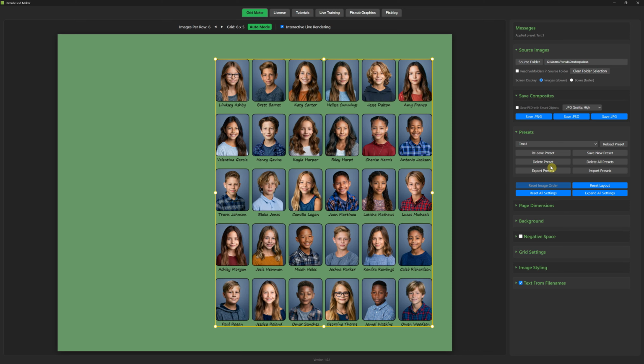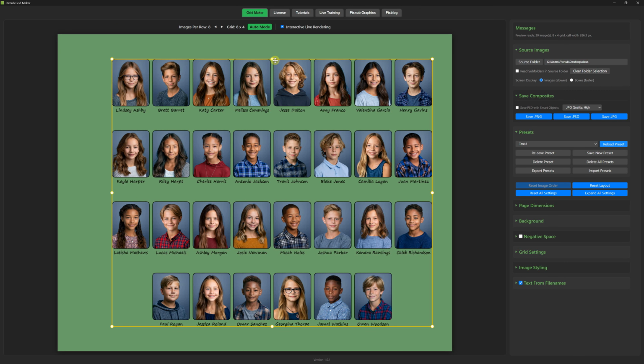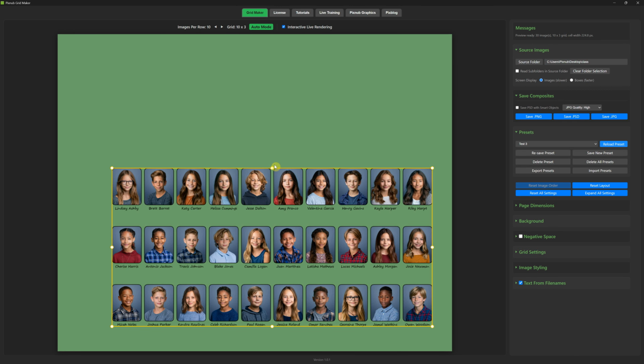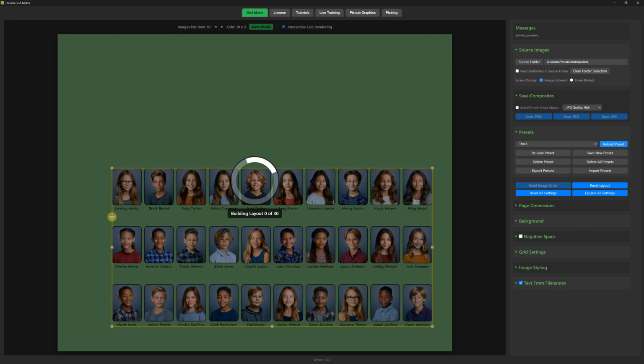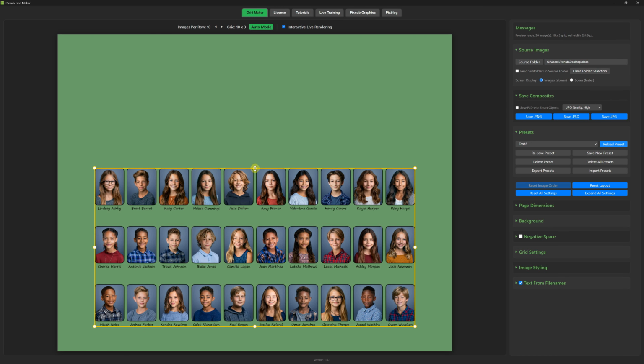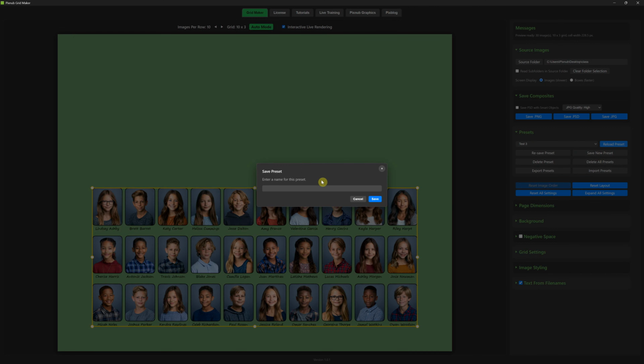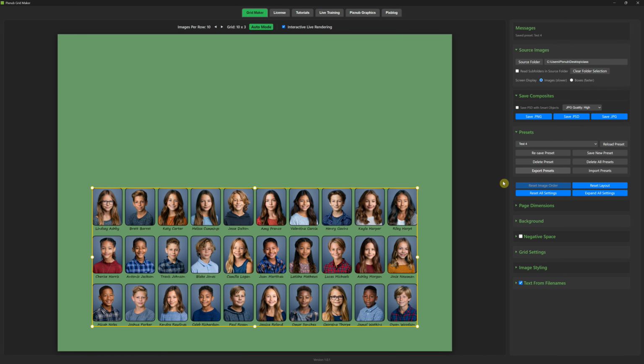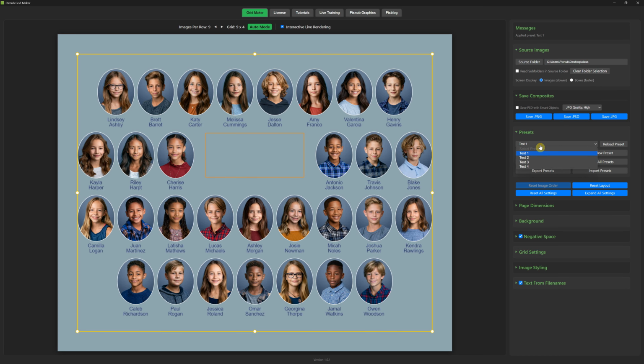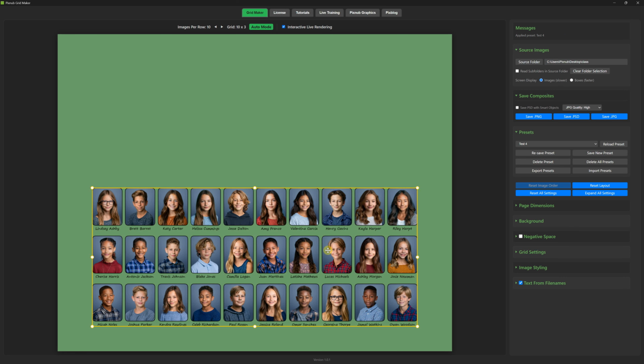So to save a preset, let's make something new here. Let's just take this one and, all right, let's say we wanted to make a preset with our composite just on the bottom here. So let's hit save new preset. I'll just call this test 4. And you see that we've made that new preset.